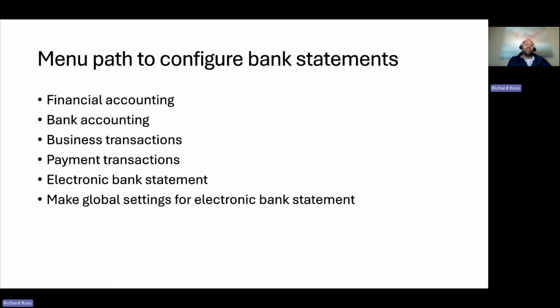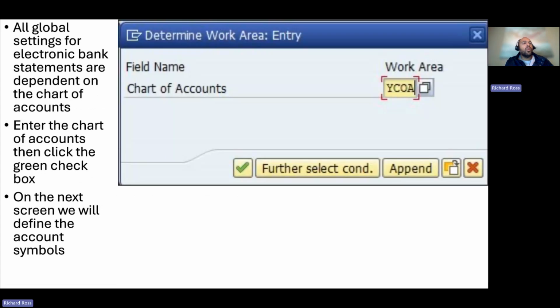Menu path to configure bank statements. Financial accounting, bank accounting, business transactions, payment transactions, electronic bank statement, make global settings for electronic bank statement. All global settings for electronic bank statements are dependent on the chart of accounts. Enter the chart of accounts, then click the green checkbox.